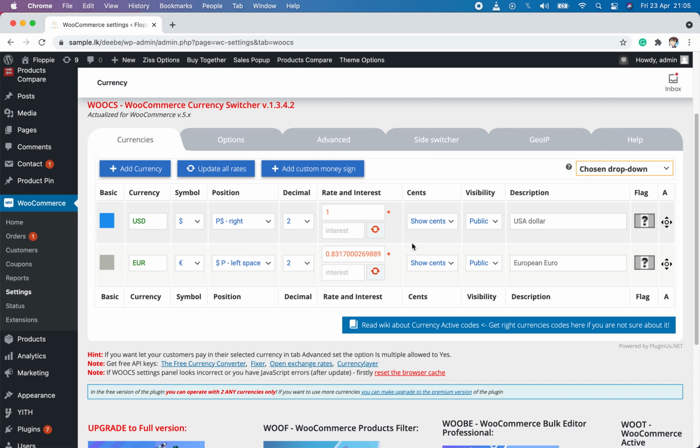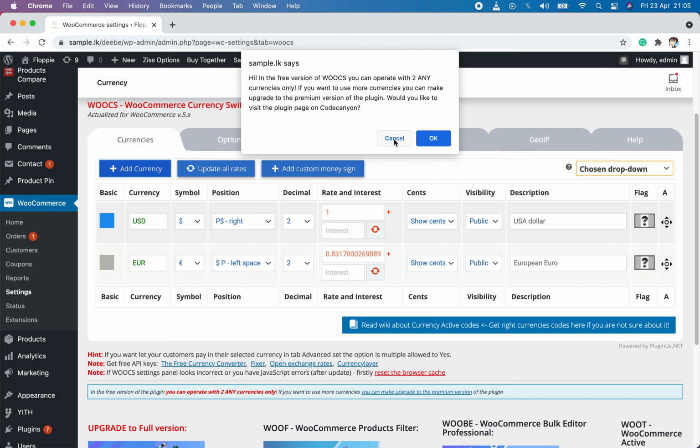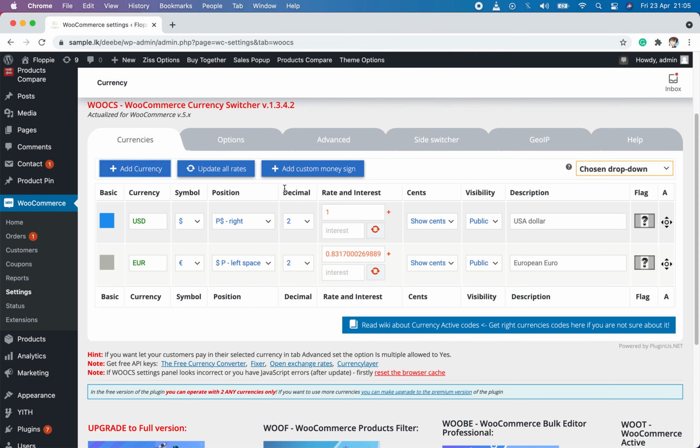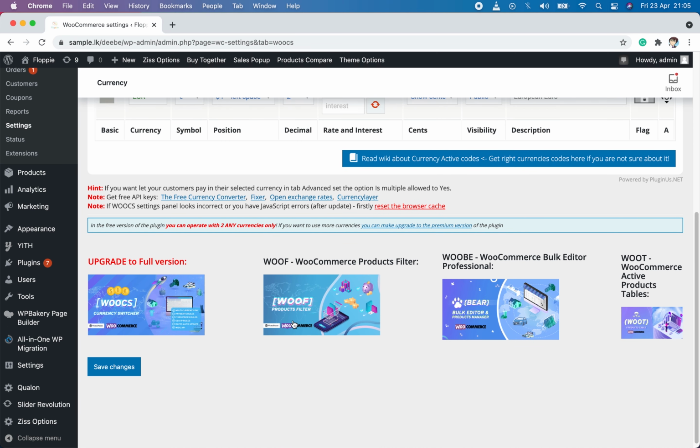We will keep all configurations as default. If you want to add a new type of currency, you can click on Add Currency. Because we are using the free version now, we are unable to add a new type of currency. From the Update All Rates option, we can update all the values for the latest currency rates. Now let's save our changes.